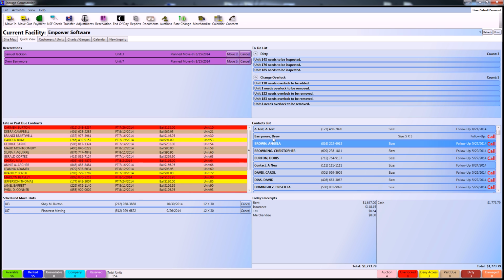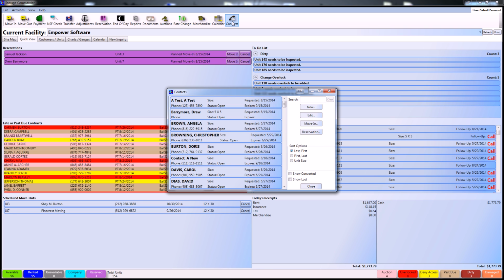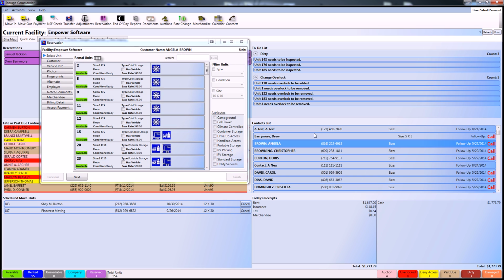Now that we've learned how to create and edit a new contact, let's turn a contact into a reservation. For this, simply go to your list of contacts and select which customer you'd like to do. I'm going to select Angela Brown and simply click on Reservation.